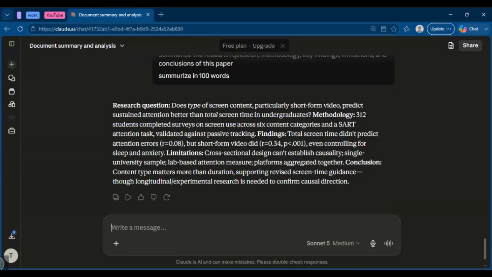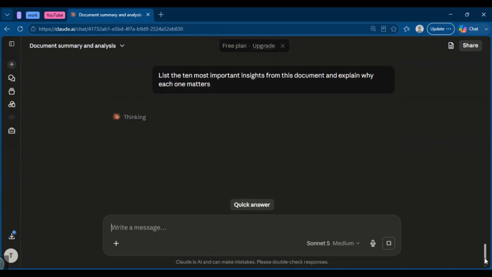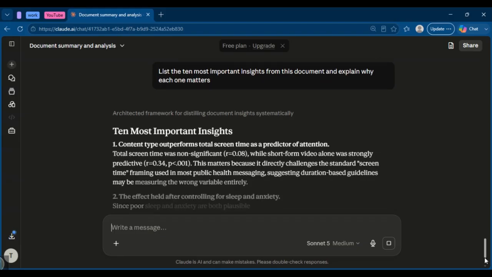You can also ask Claude to identify the most important points. For example, list the 10 most important insights from this document and explain why each one matters. This helps separate the critical information from supporting details.